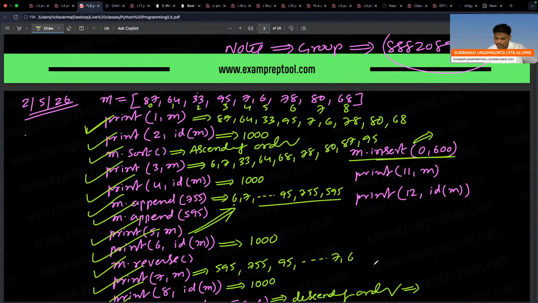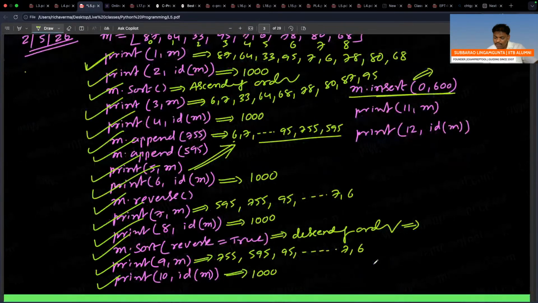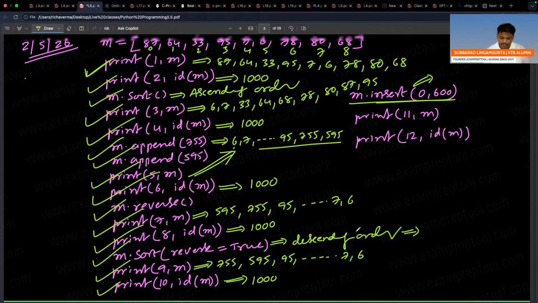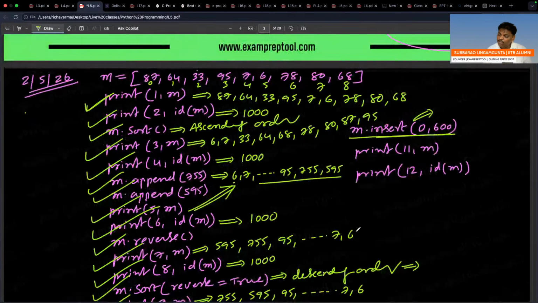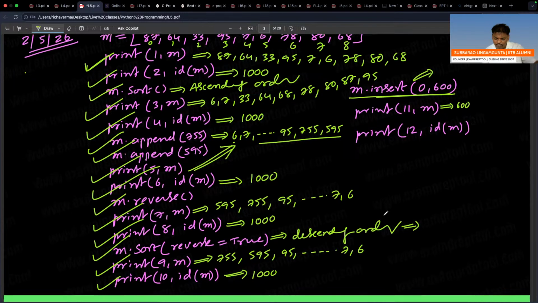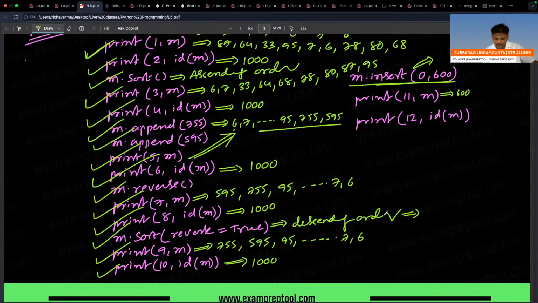Actually, as of now, who is at the 0th place? As of now, 755 is there at the 0th place. In that place you are storing 600. Now, if you see the resultant answer, I think 600 is there at the first place itself. At the 0th place you are inserting 600. So previously who is there? 755. Previously you have 755.